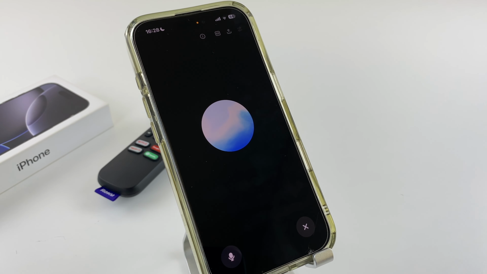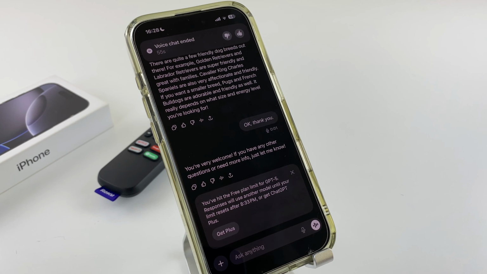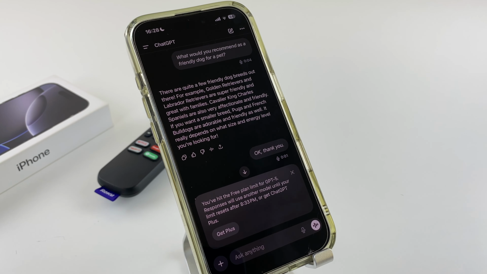There you have it. That's how voice chat works. It's very, very good. Let's end that. We can give it a thumbs up or a thumbs down, and just here, we have its answer in text. So that's the core of ChatGPT.